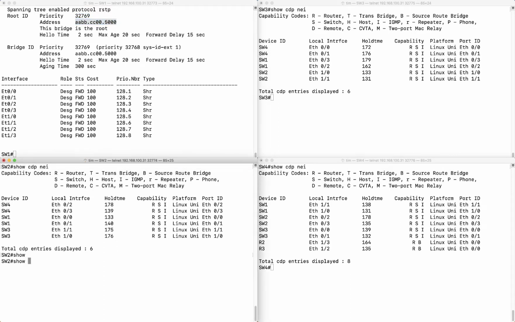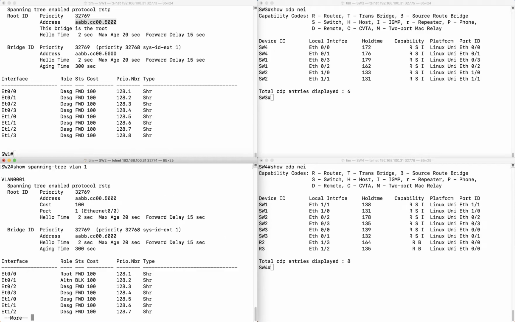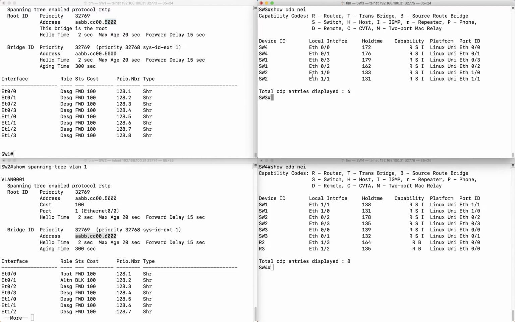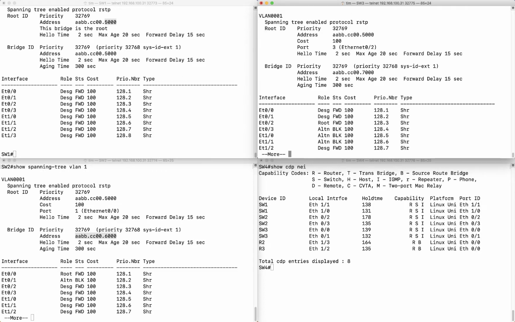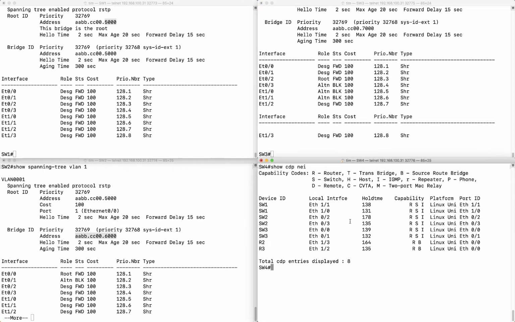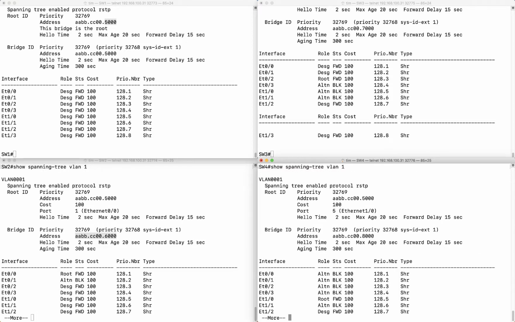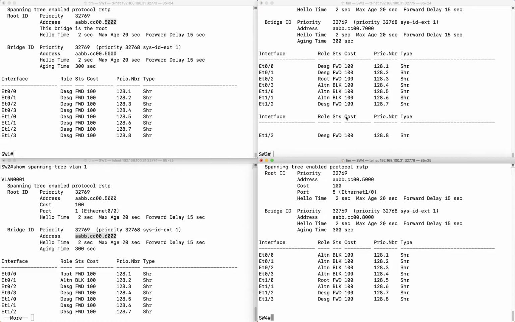We come over here and do a show spanning tree for VLAN 1. You'll also notice that the priority is the same, 32.769, and the MAC address is different. So you'll see here on this bridge ID we have a 6,000 when switch 1 has a 5,000. Now, since the priority is the same, the MAC address will determine who the root is by default. In this case, you'll see that 5,000 is less than 6,000. 5,000 is less than 7,000. And 5,000 is less than 8,000.